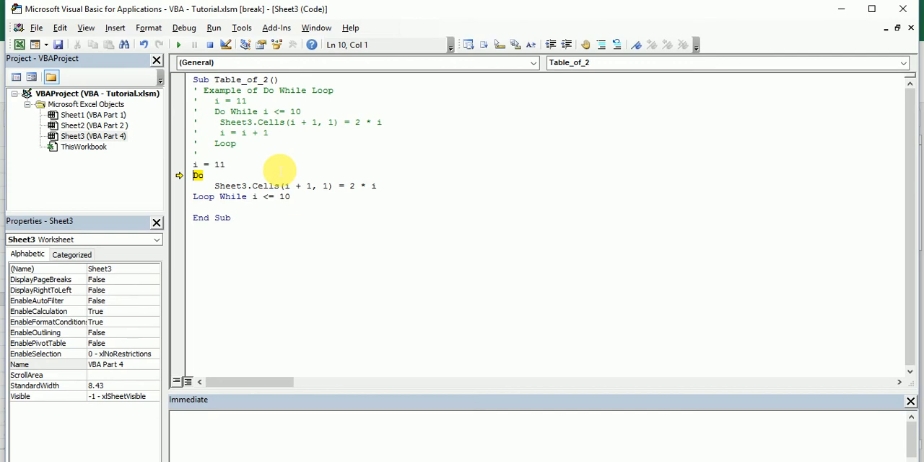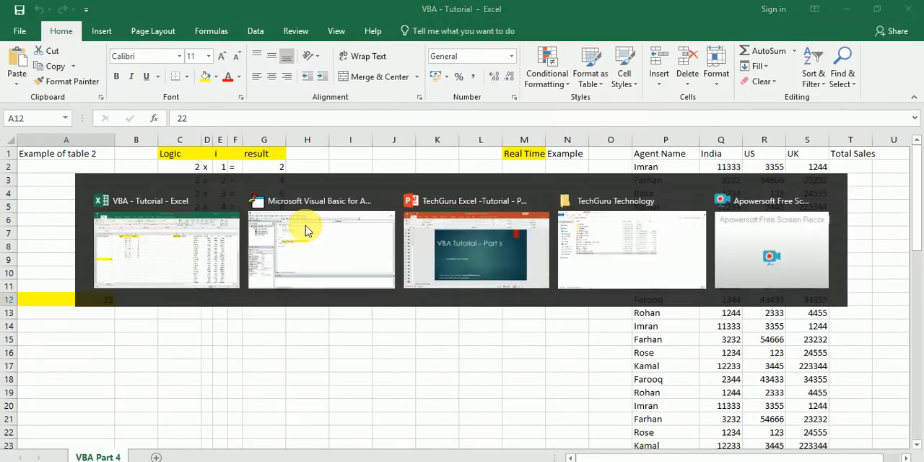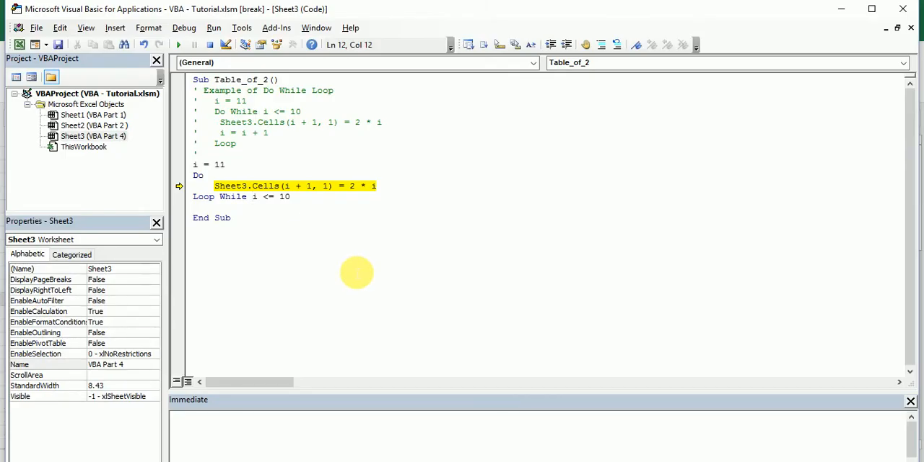So, do, and then, no, strange. I is equal to 11, which is not less than 10. However, our VBA code has entered inside the body of that loop. Understand? Now I'm pressing F8. Now it's checking the value. Now it's checking whether I is less than 10 or not.